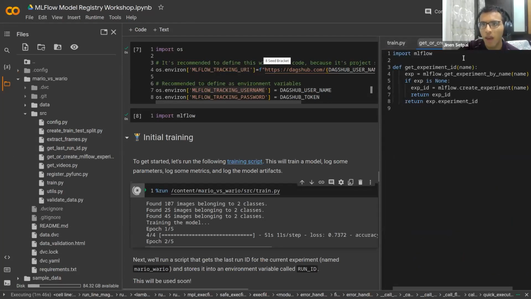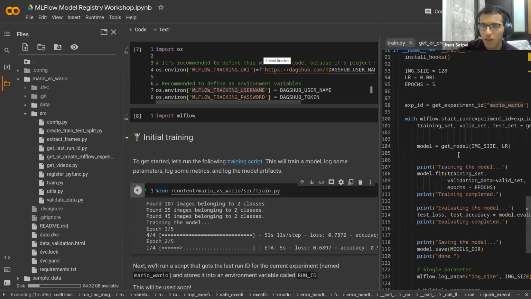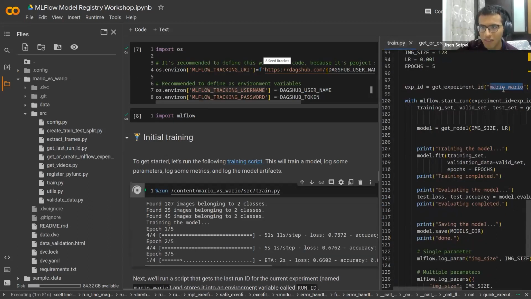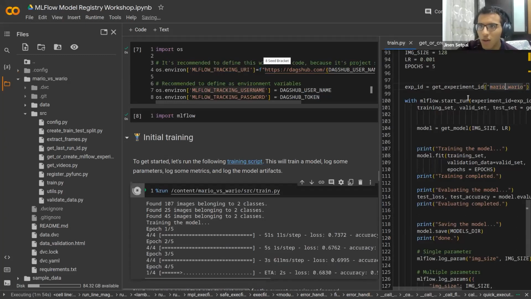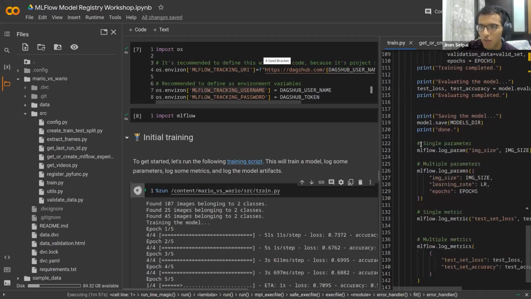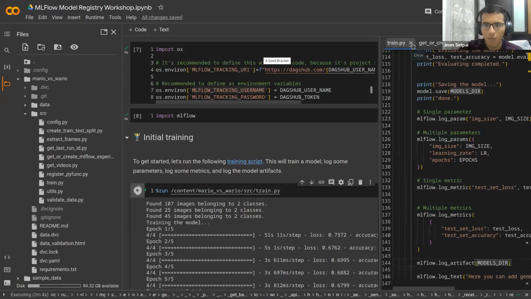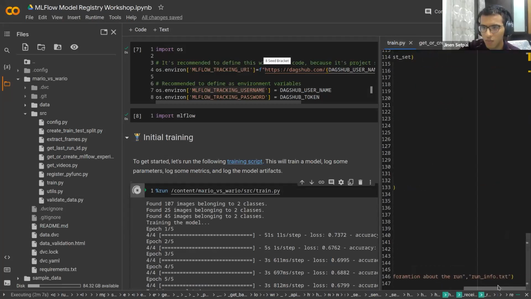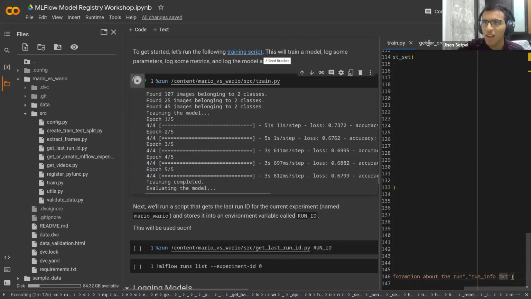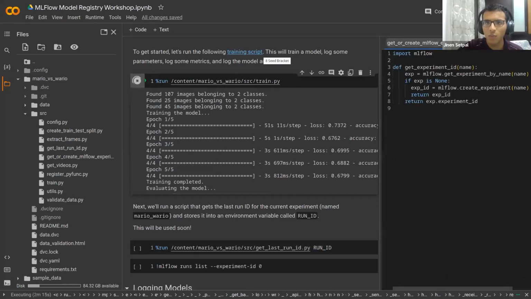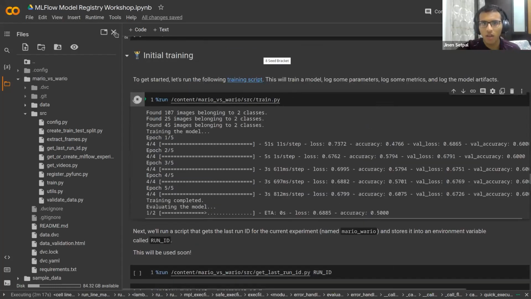And this is the helper function that we defined. We have set the experiment name as Mario_Wario, and this sets up the training run. Once we do that, we log a couple of parameters, a couple of metrics, the artifacts as the model directory, as well as a random text that we think may be relevant to the run info.txt file. This is all stuff that we covered during experiment tracking. So if you're curious about this, we should have the YouTube recording for the workshop that we conducted last week up. So do check that out, please.